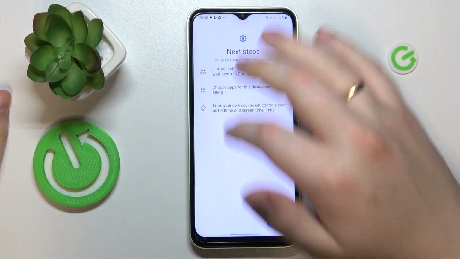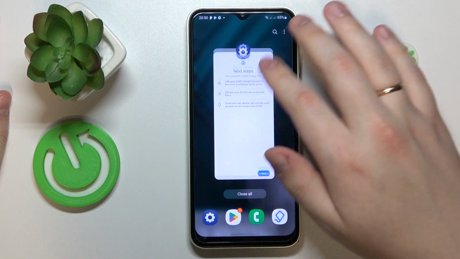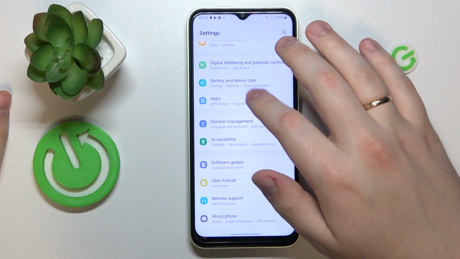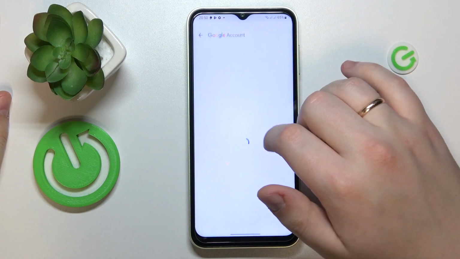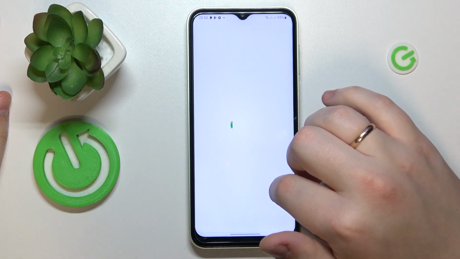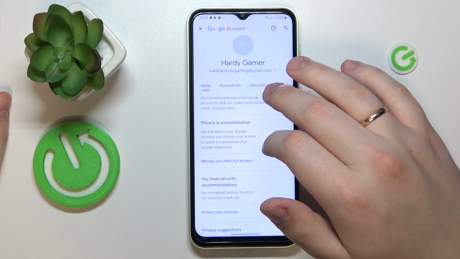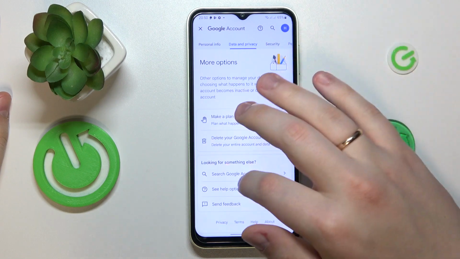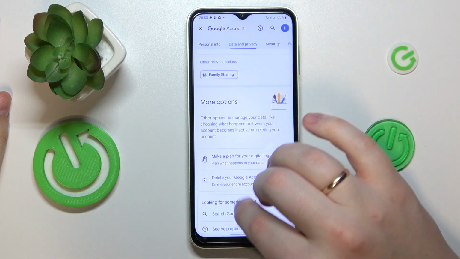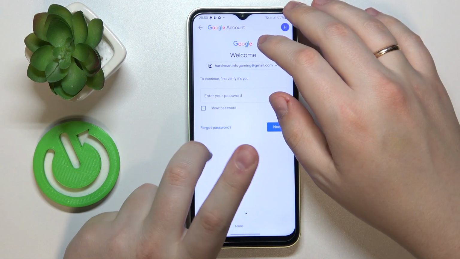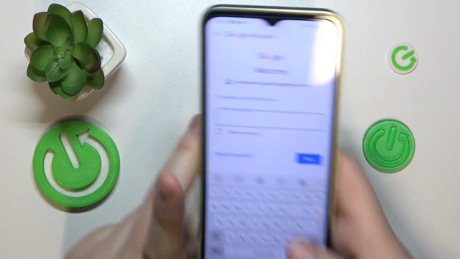So from here, you will need to launch the General Settings app, then enter the Google category over here. Then go for the Manage Your Google Account button right below the account itself. Then open the Data and Privacy page, scroll it all the way down, go for the Delete Your Google Account option. Then in order to continue, we will need to enter the password to the Google account.